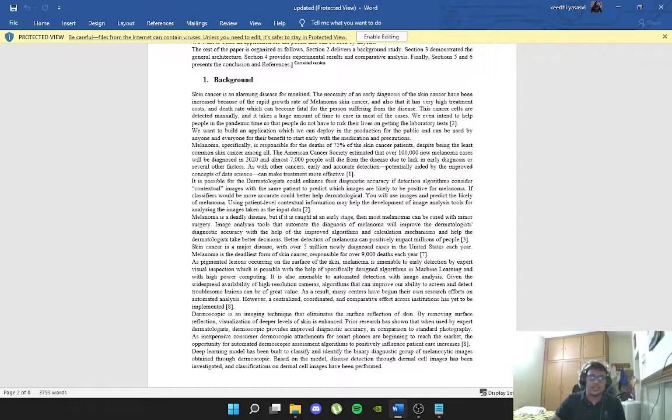As pigmented lesions occurring on the surface of the skin, melanomas are amenable to early detection by expert visual inspection, which is possible with the help of specifically designed machine learning algorithms and higher power computing. It is also amenable to automated detection with image analysis given the widespread availability of high resolution cameras. Algorithms that can improve our ability to screen and detect troublesome lesions can be of great value. As a result, many centers have begun their own research efforts on automated analysis. However, a centralized, coordinated, and comparative effort across the institutions has yet to be implemented.